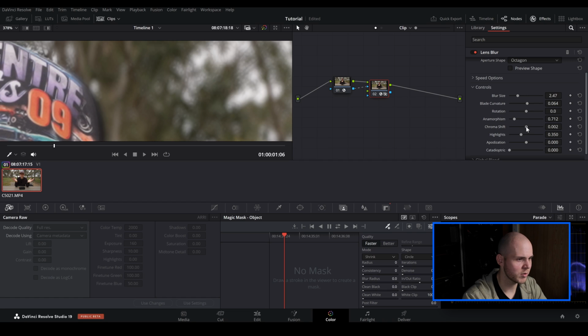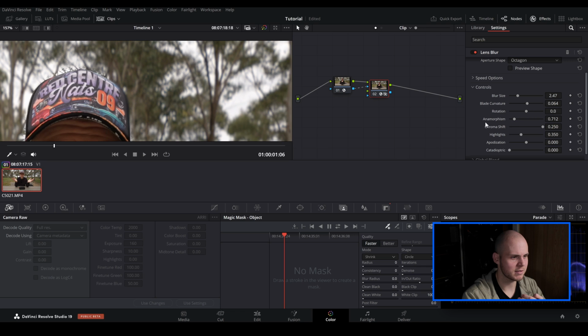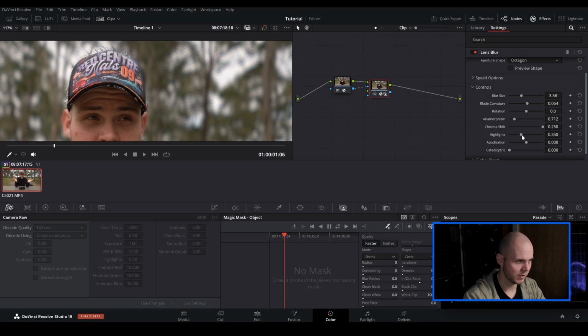Then you can adjust chroma shift. If you adjust it to the left, you get a bit more of an orange fringing on the contrast. And then if you bring it over to the right side, you get a bit more of a blue shift. I've noticed this to be quite heavy in old vintage lenses. So if you're trying to recreate a vintage look, this will actually help you with that. You can adjust the highlights. I'll just keep it to the standard default size.